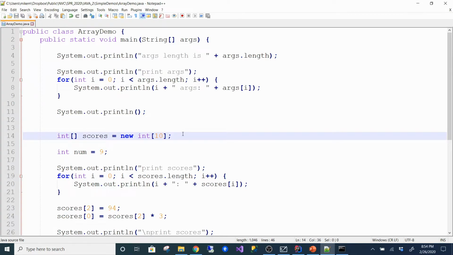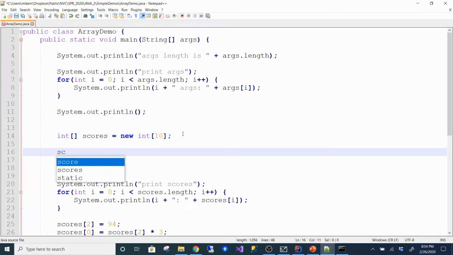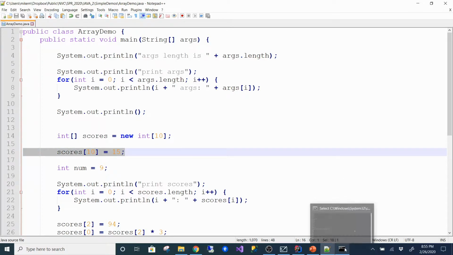So, for instance, I just created a scores array, right? I said it was size 10, and I try to come over here and say, go ahead and set scores at index 10. There's no index 10 because the highest index when you have 10 items is 9. Go ahead and set the score at index 10 to 15. At this line, Java is going to throw a runtime error. It will compile, it will run, but it's going to stop running at that point.